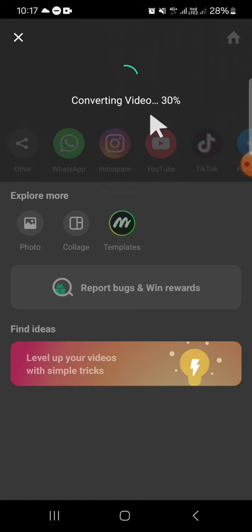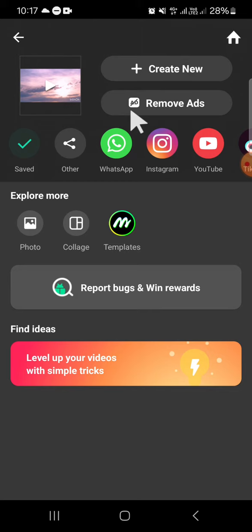You just need to wait until the process is complete. Alright guys, and that's how we can export the video with 4K quality on InShot application. I hope this tutorial will be useful for you.